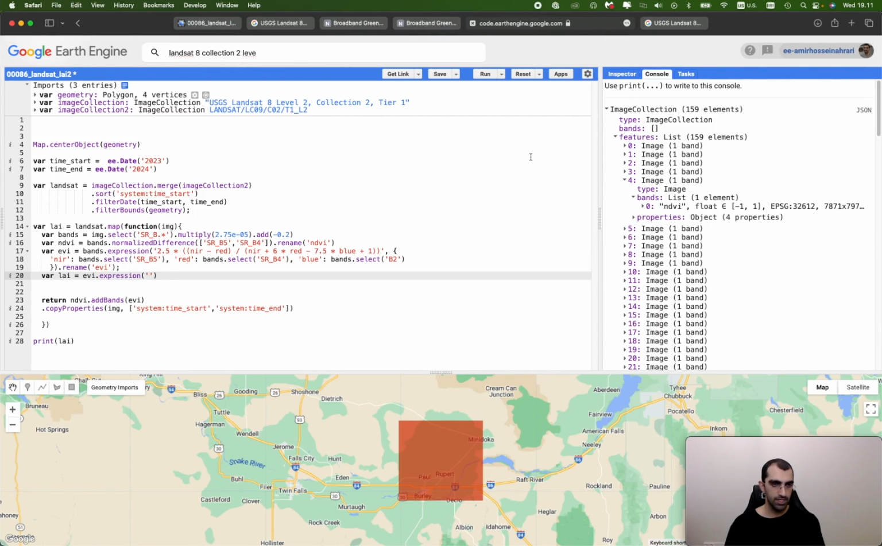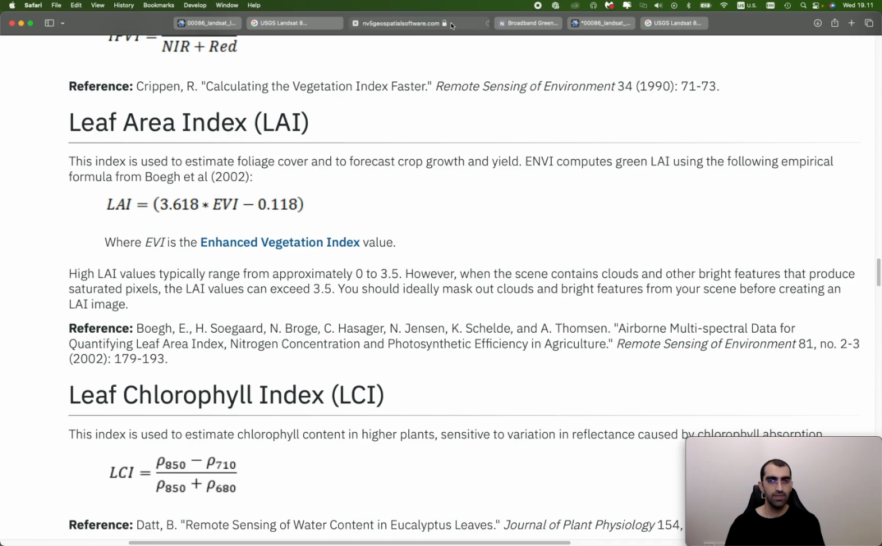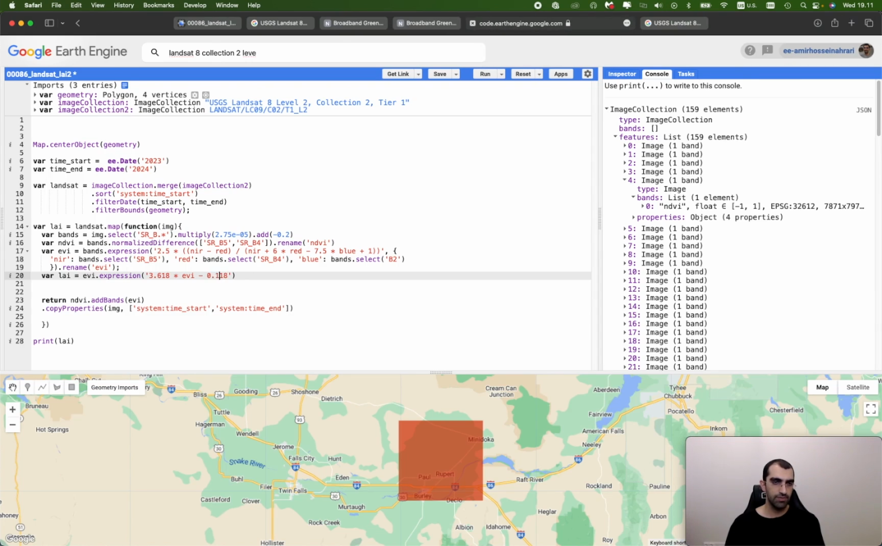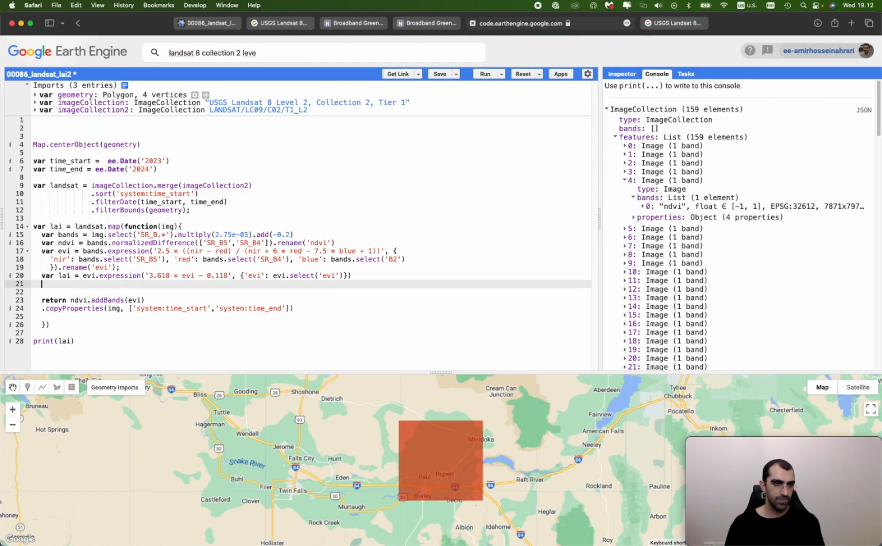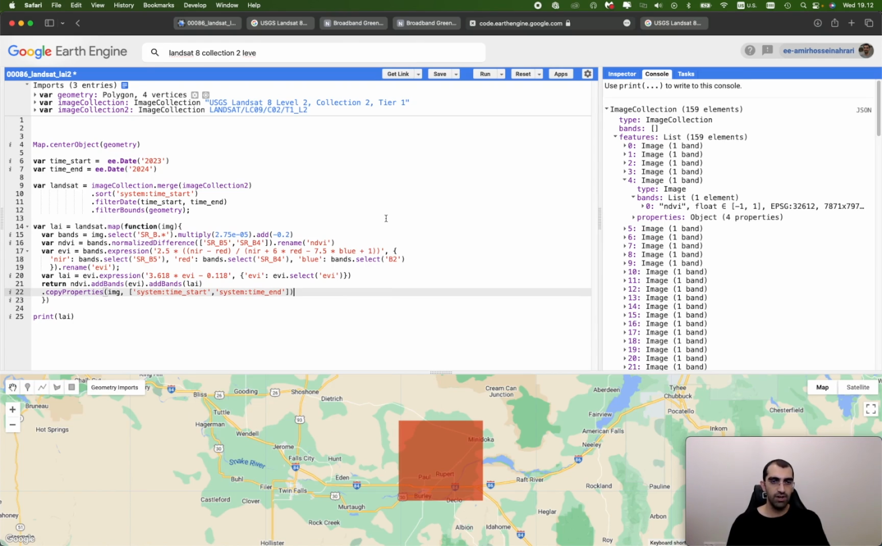So the first value, let me check it now, 3.618 multiplied by EVI minus 0.0118, I think. Let's check it again. Here, 0.118. One extra zero should be removed here. And now the unknown parameter is EVI equals EVI.select EVI. There it is. So LAI is also calculated. Now add bands for LAI. LAI, NDVI, and EVI, all of them calculated. Remember to save your code and run it again.